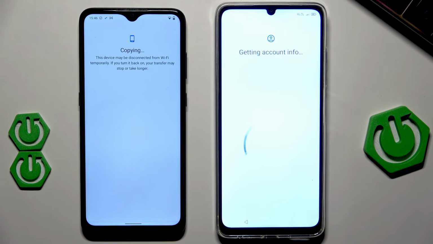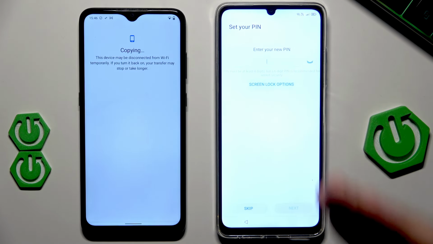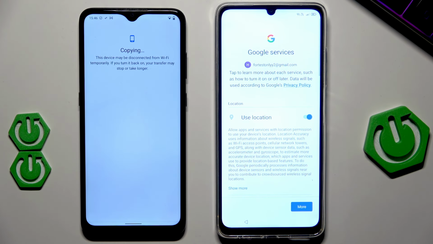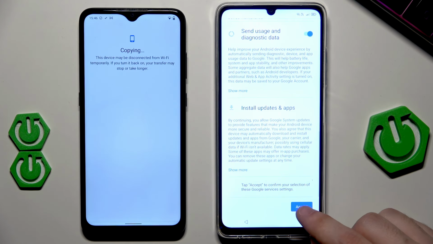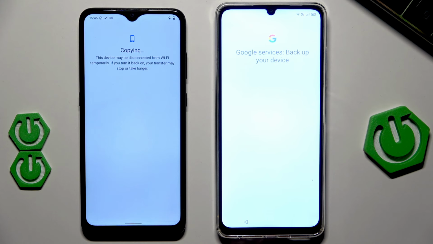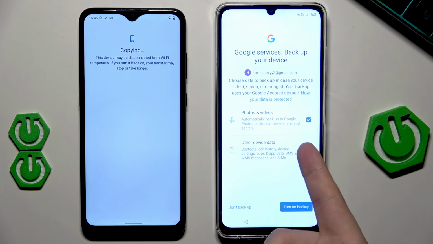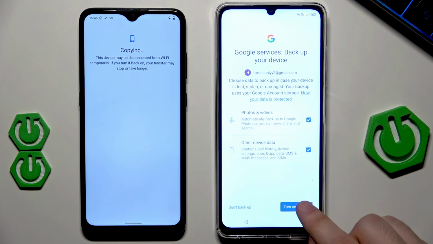Actually, it's going to be in the background, and now we will have to go simply through the setup process. So in here, if you want, you can set your screen lock. In my case, I will skip it because it's always available later in the settings. Now, when it comes to Google services, simply scroll down and click on Accept. When it comes to the backup services, they're really useful, so I always highly recommend turning them on.